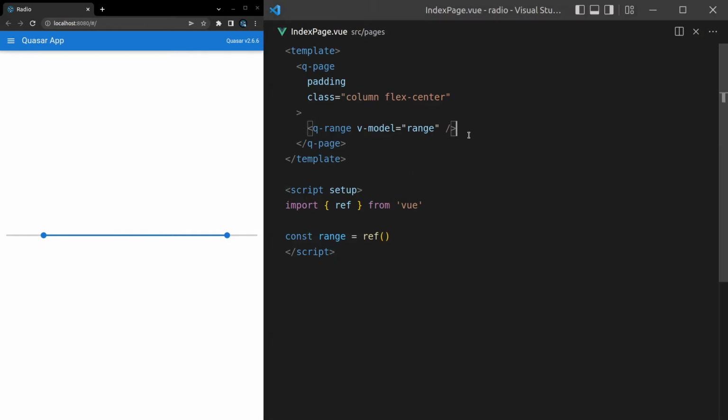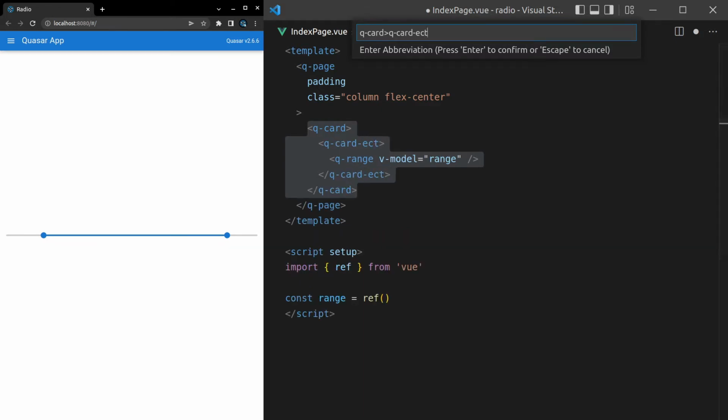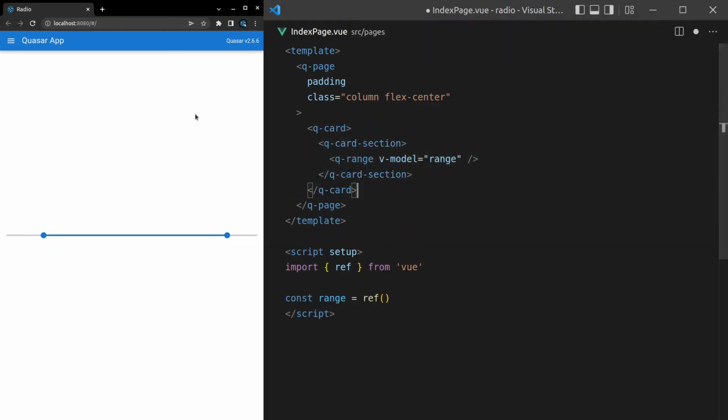There we go. You probably want to see what this looks like. So what I might do is wrap this inside of a Q card, Control-Shift-P, wrap, Q-card. And what we can actually do is add an arrow here, arrow right, and then say Q-card-section. And then that's going to wrap in a Q card, which wraps in a Q card section, which then has our range, which we had selected. So let's go ahead and save that.